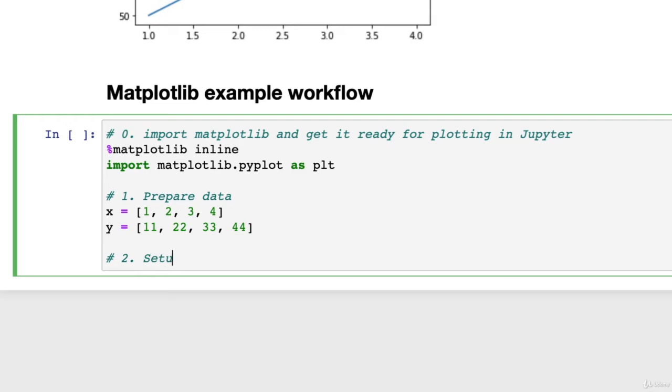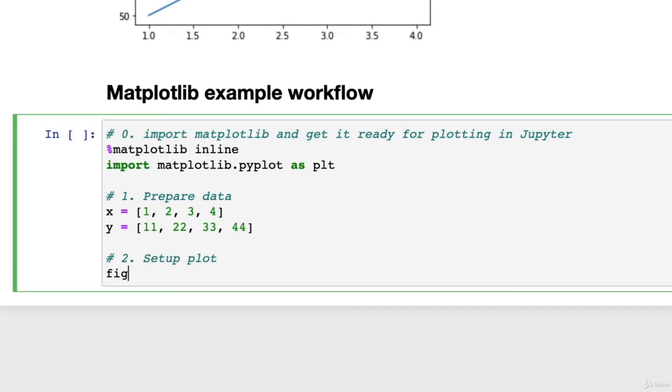We're getting ahead of ourselves here. Set up plot. Now this is where we use the object-orientated method. fig, ax = plt.subplots. We're going to throw in a little keyword here that I want to introduce to you because you'll see this a lot: figsize 10, 10. Now let's see what this means.